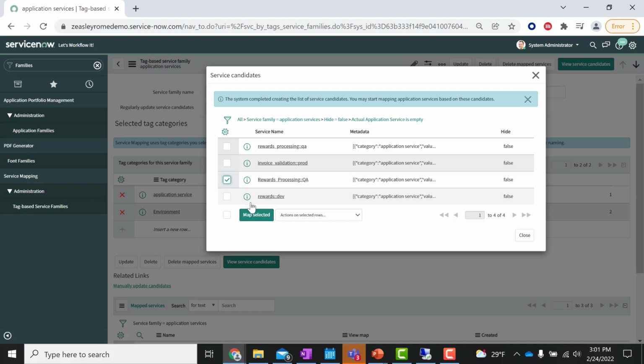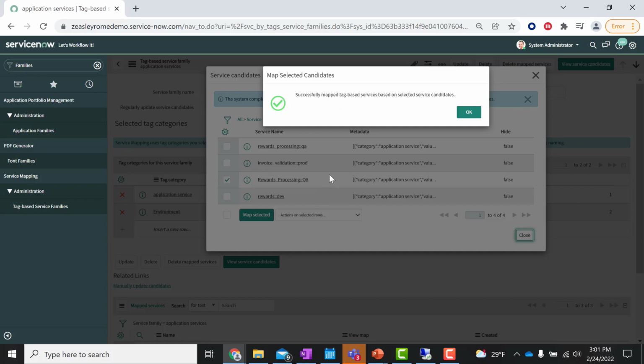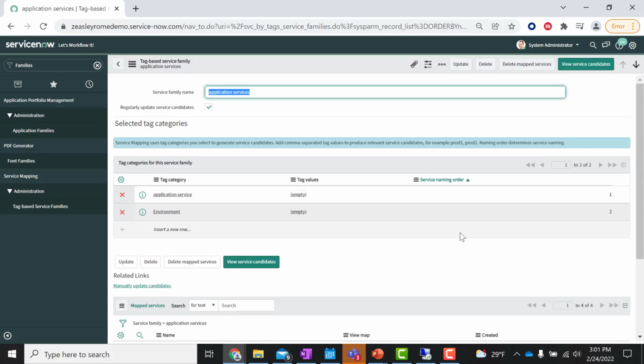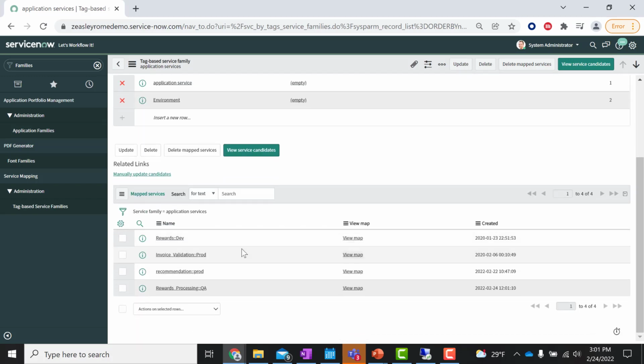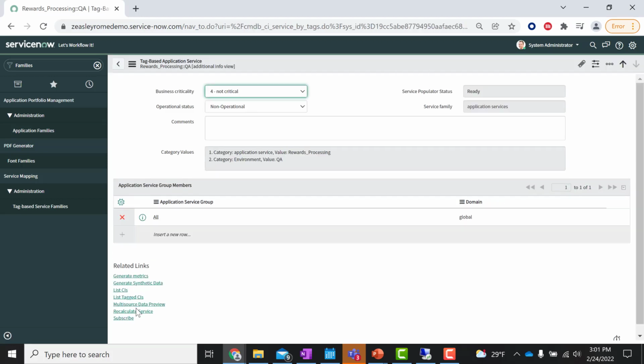So if we select this service that we want to begin mapping, again, these are coming from our AWS environment, and we map these selected, you'll see it's incredibly quick. We've successfully mapped this service because we have all of the data in the CMDB already. Now we've just built out that relationship. If we scroll down to the bottom, we can see our new map. We're going to recalculate it just to make sure everything is up to date.